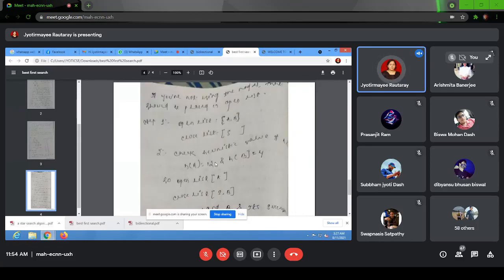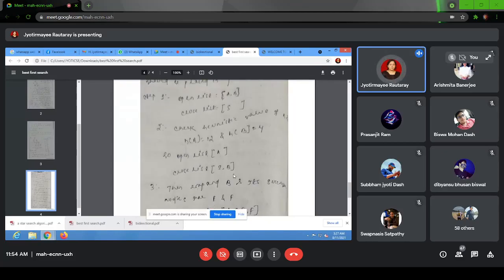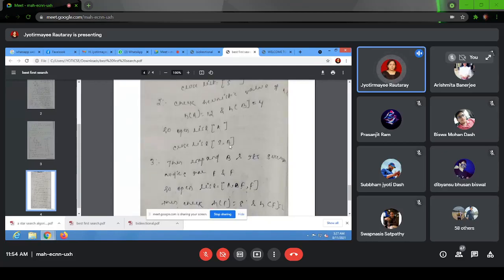As h of A is 12 and the heuristic value of B is 4, B has the lower heuristic value, so B will be added in closed list, and A will remain in open list. Then, as I have told you, whatever nodes you have in closed list, those nodes you have to expand only. And the moment you find your goal node in the closed list, that moment you stop your searching process. Till that you have to proceed. Till now we haven't found our goal node G.